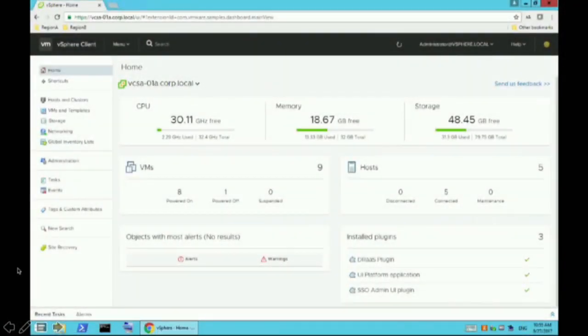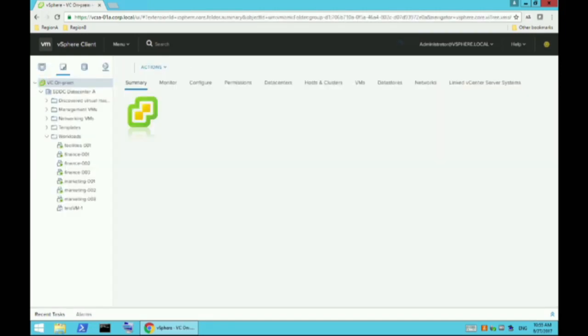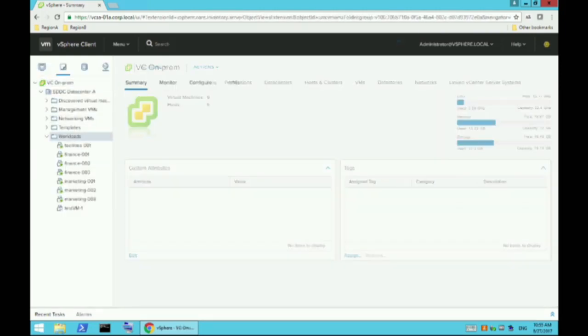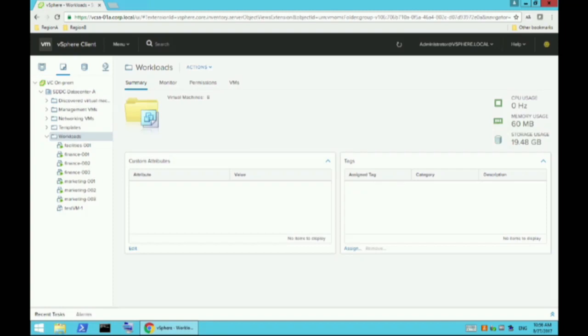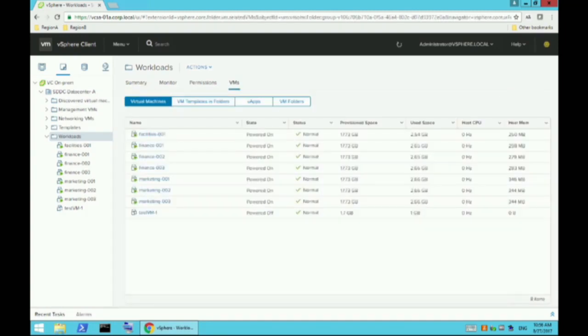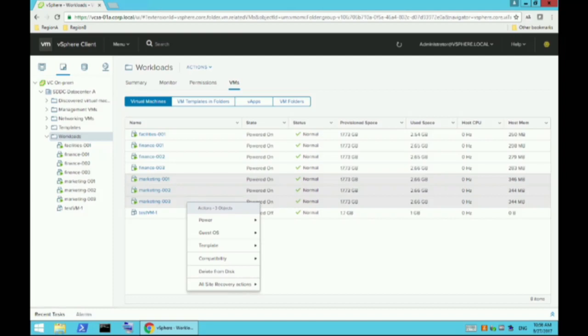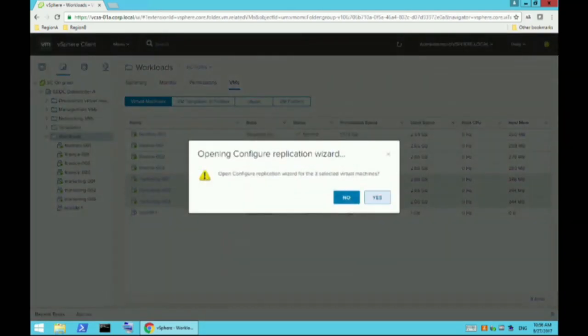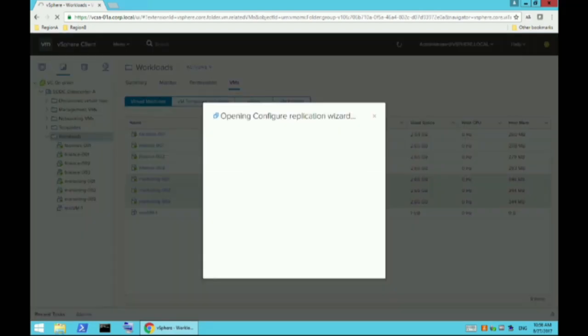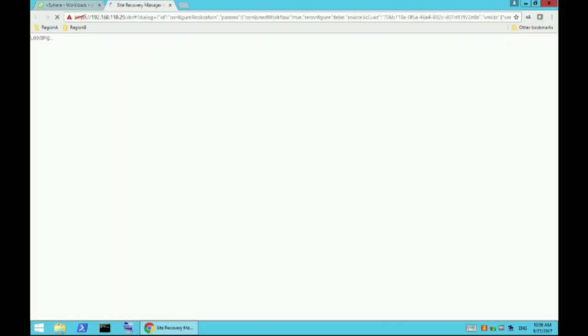First, this is a new HTML5-based user interface in vSphere. I'm going to go through and find the virtual machines that I want to protect. I'm going to make this a little bit interesting for myself and choose a few VMs here. So I've got a few marketing VMs. I'm going to multi-select those marketing VMs in the H5 client, right-click to bring up the context menu, and kick off the protection to the site recovery service. So it's going to open up a new workflow for me.